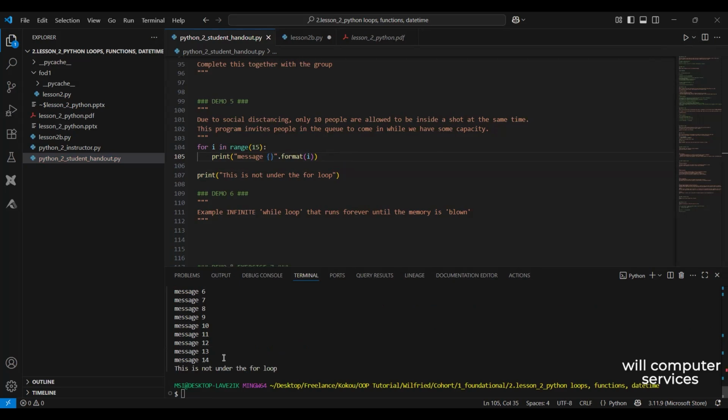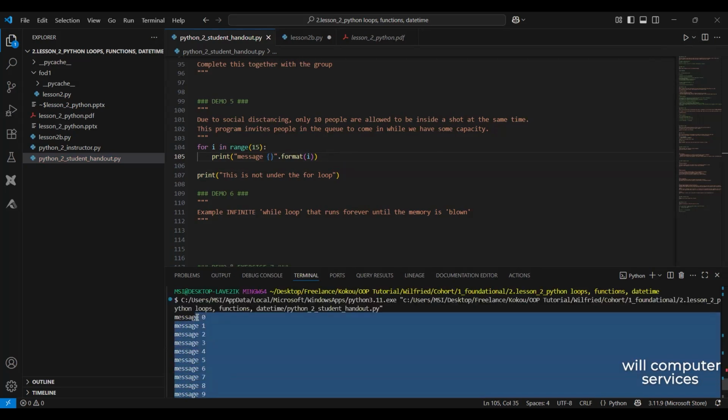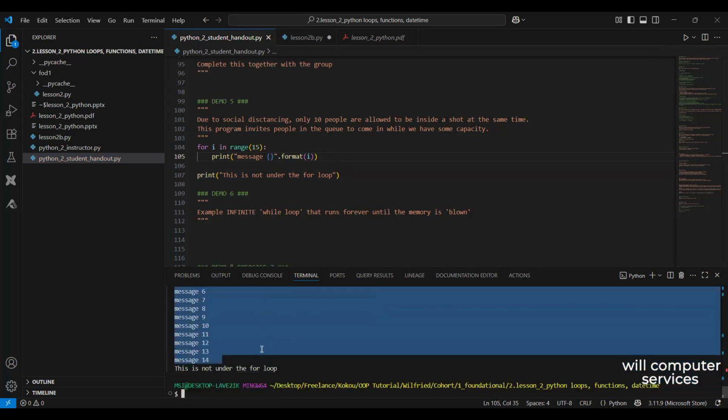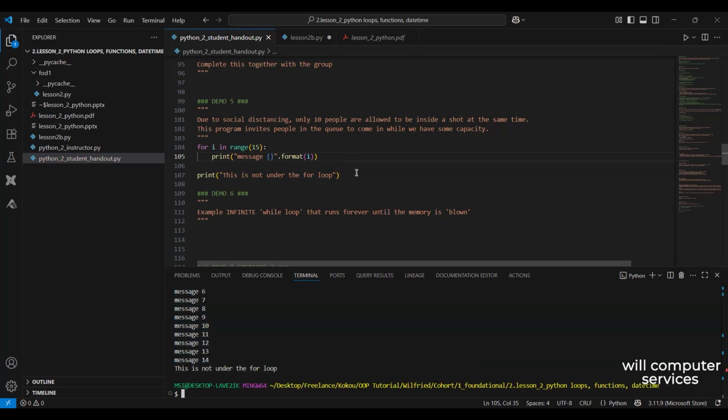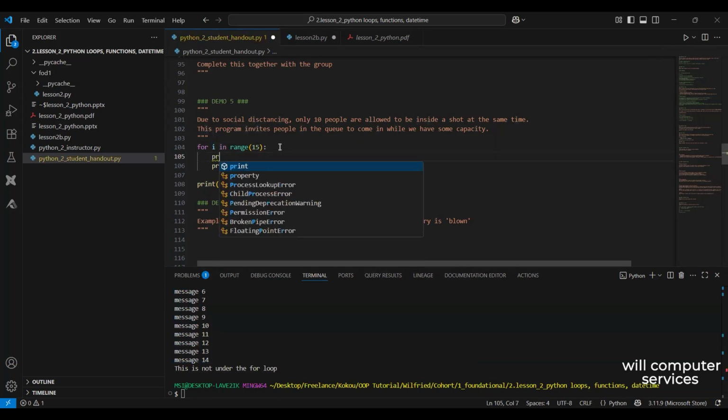Yeah, you see, Python has to count up to 15, including 0, before this last print statement gets executed. So that's basically how it works. And each time, the data type of this i, if you check it, is going to be an integer.